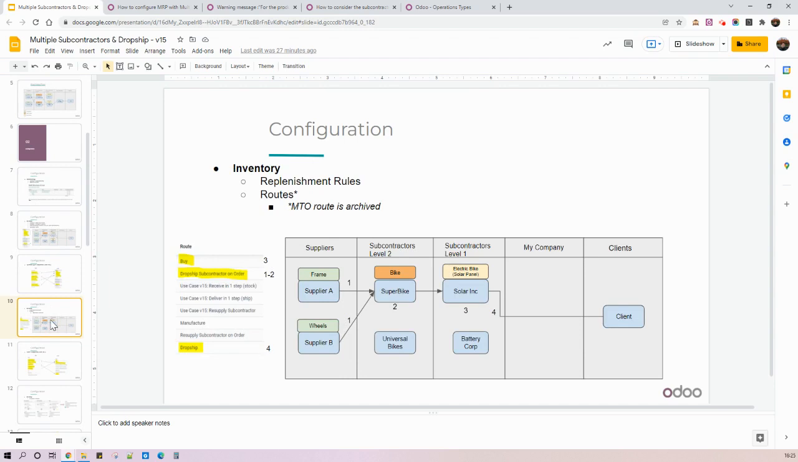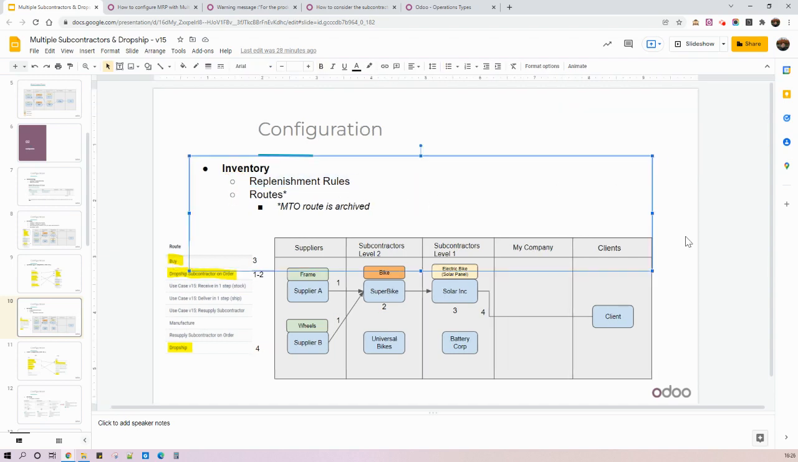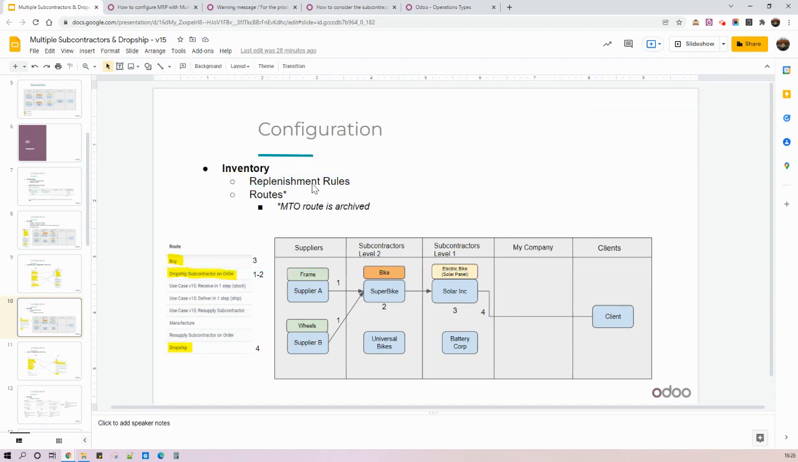It's very easy to manage in V15. Still in inventory, we don't need to configure the reordering rules. Okay, I kept here the replenish because these will be used during the flow, but it's not necessary. In V14 I was creating a lot of reordering rules. In V15 it's way easier, and I can keep the standard route MTO archived.